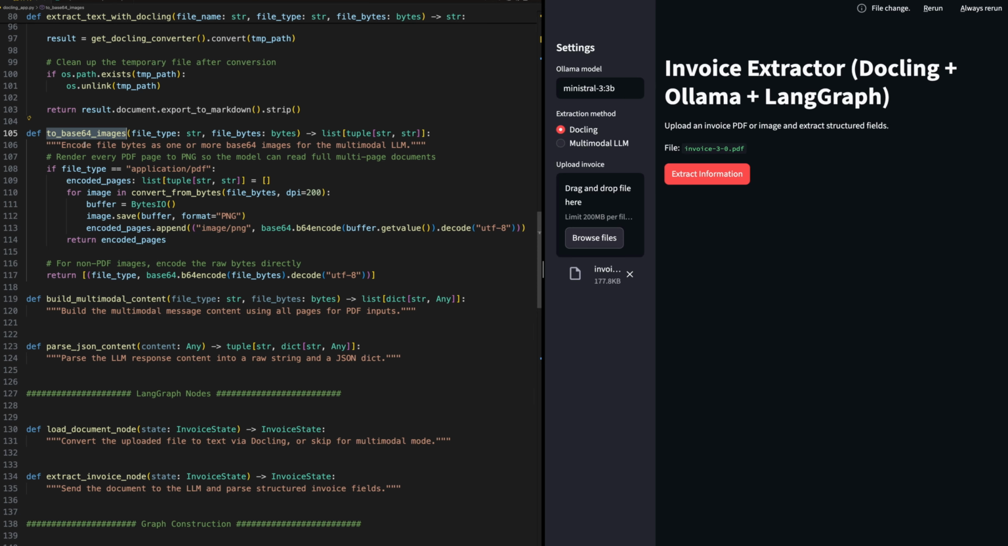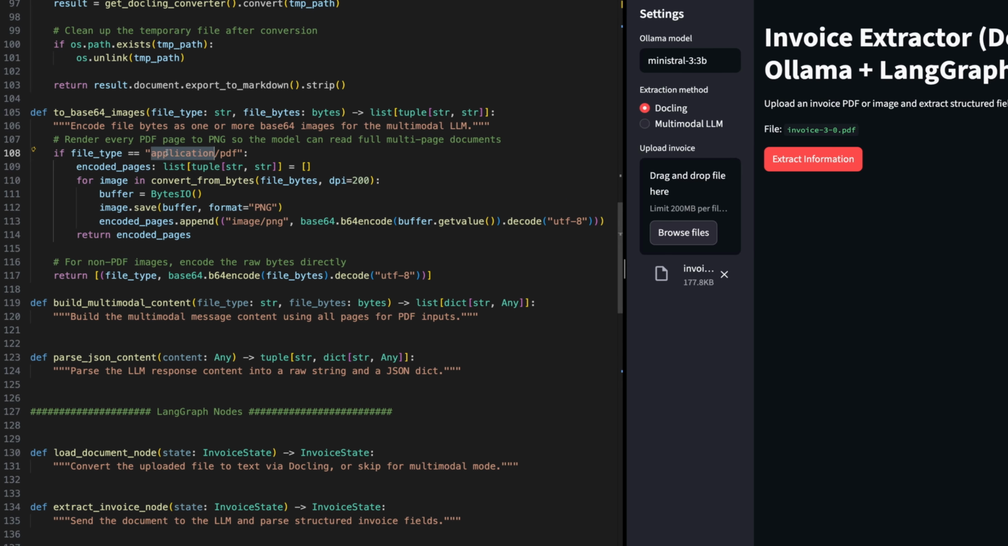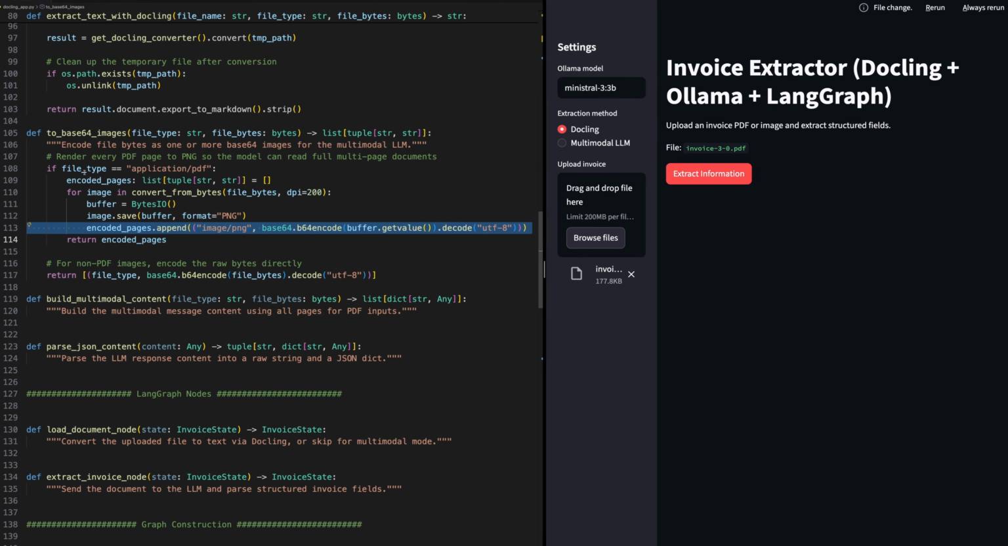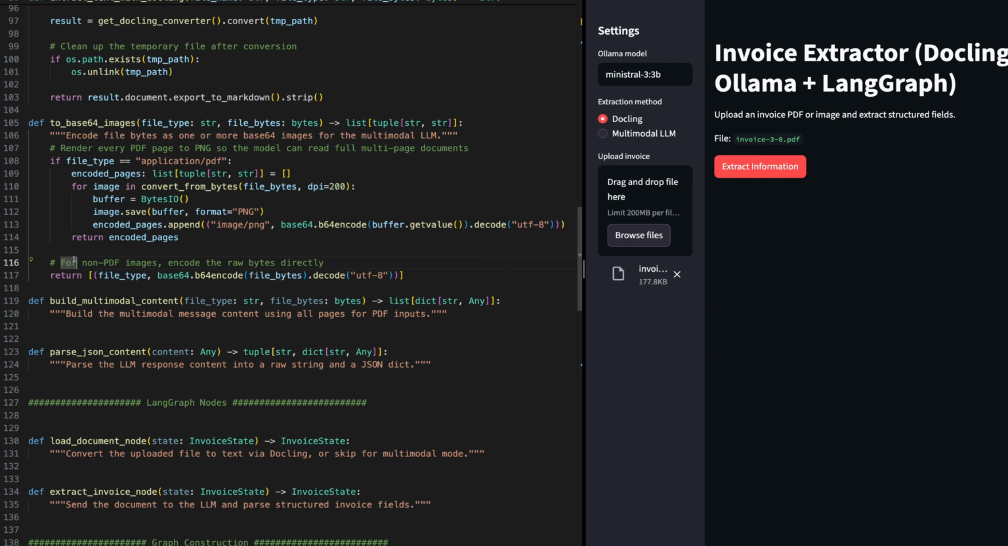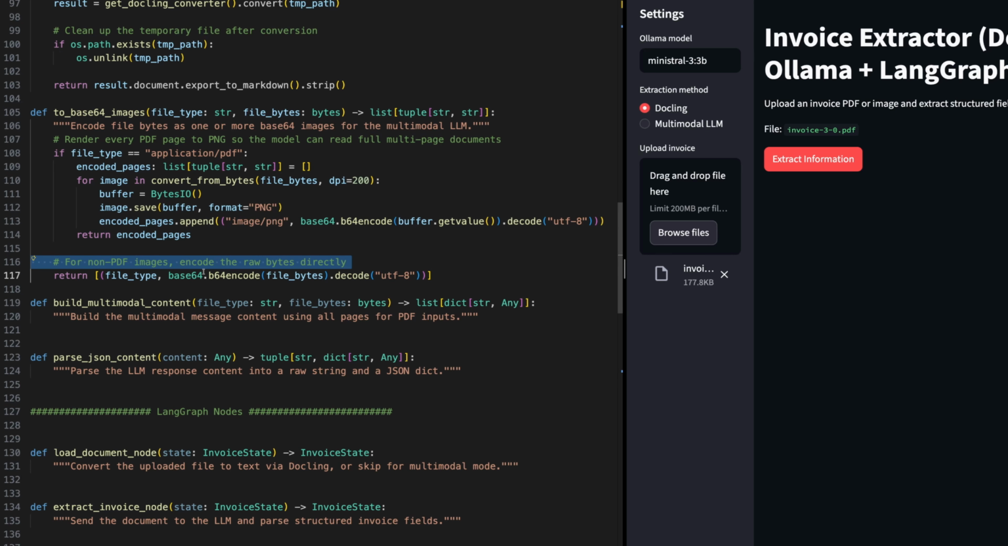What this does is encodes the file bytes into one or more base64 images to feed to the LLM. Here we're checking to see if the file type is a PDF. If it is, we're then going to iterate over the pages and convert them to images and append them to these decoded pages. After we loop over all the pages and convert them to images, we're then going to return all those pages. For non-PDF images, we're just going to return the image as raw bytes directly. That is this return right here.